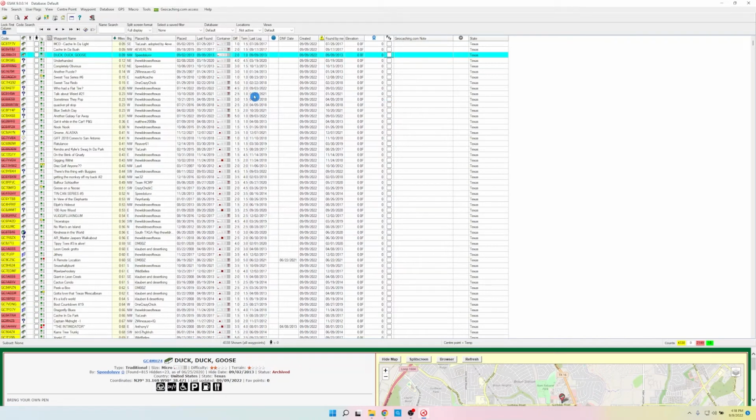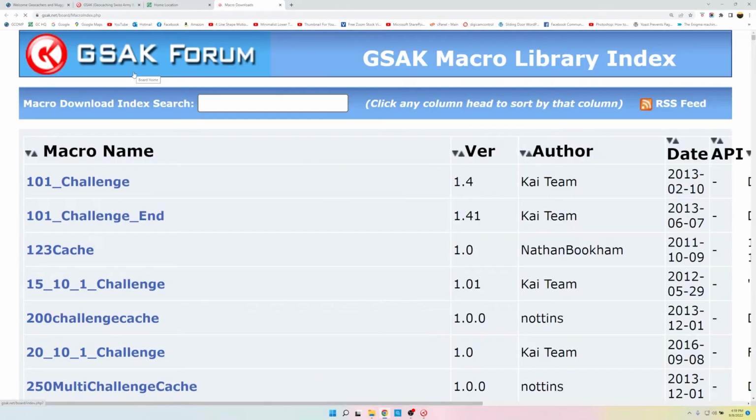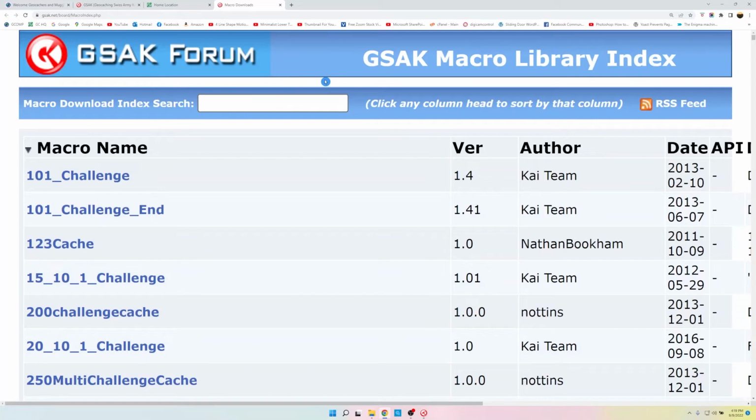Well, that is why we have macros. Macros are really fast ways of finding data. Now I've already downloaded 3 macros, and all you have to do is click on this online macro index, and it'll show you all of the macros that are available for GSAK. Sorry about that, it's a little big.